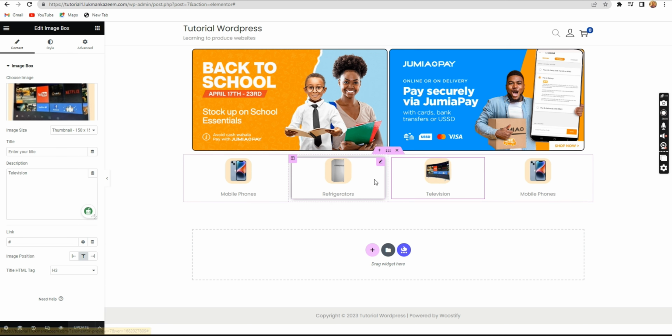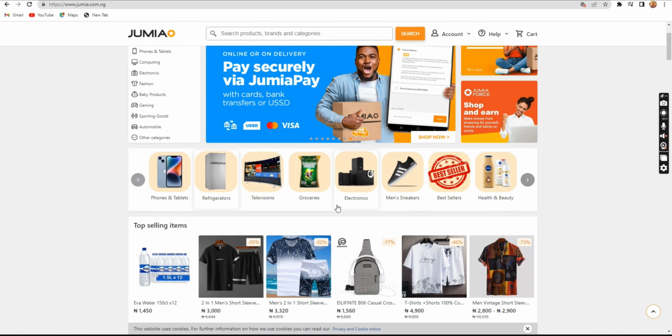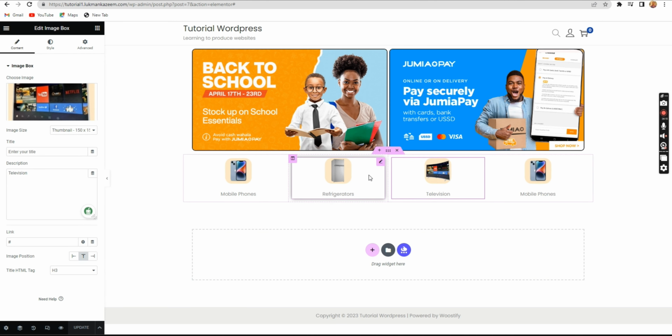This is what we call the category section. For us to show our users that this is the category section, we don't have to play by the rules of how they did theirs. But to show our users that these are the categories, we can put it on top. Just type categories. So how do we do that?